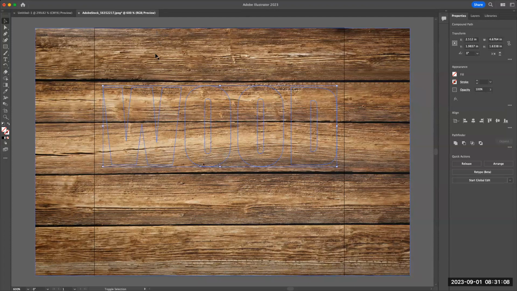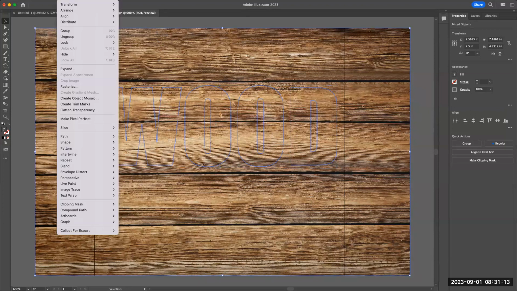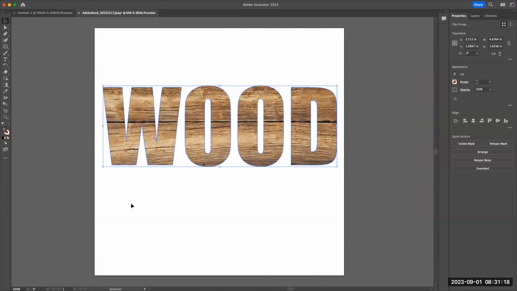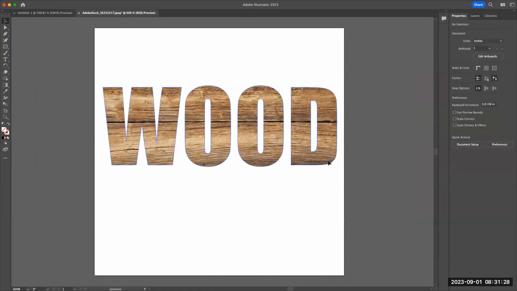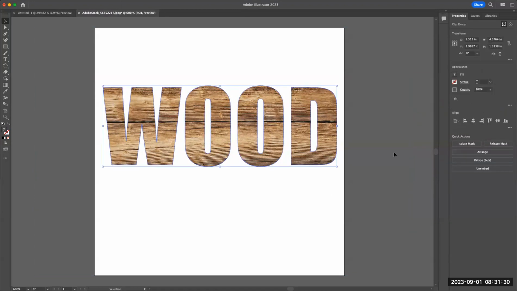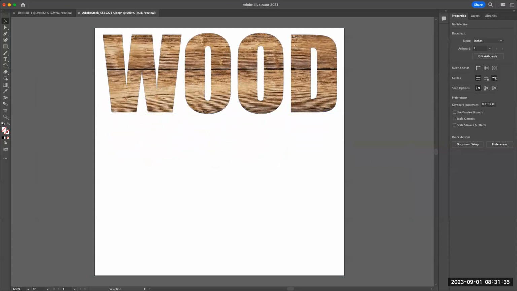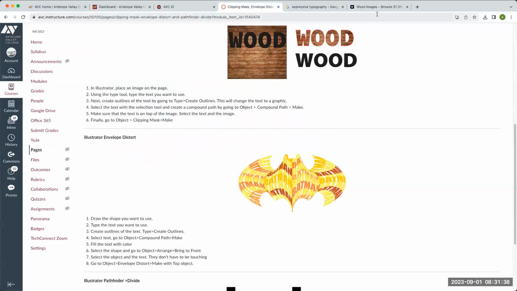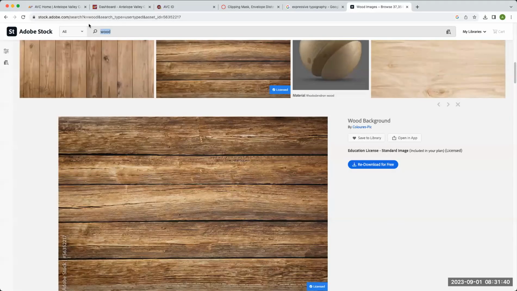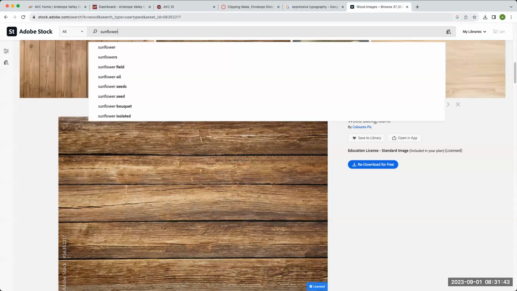So I'm going to hold down my Shift key and I'm going to select the image. Then I'm going to go under the Object menu, Clipping Mask, and Make. So now the wood image is on the inside of the text. Okay. And let me go get a different image. So let me do sunflower.